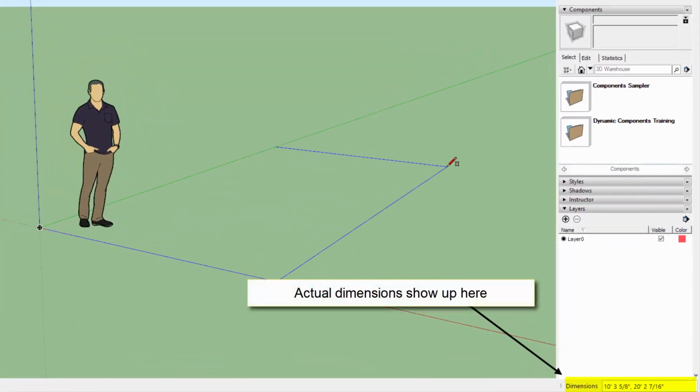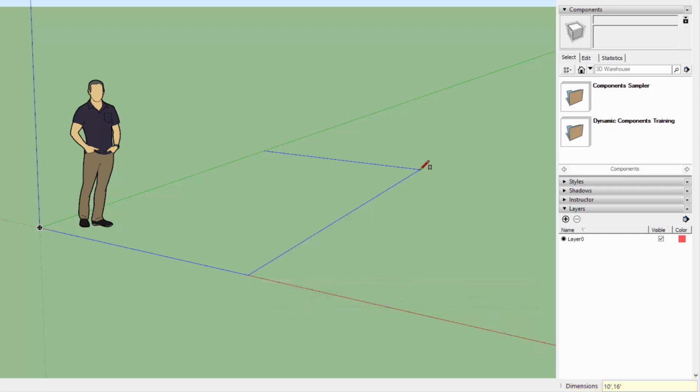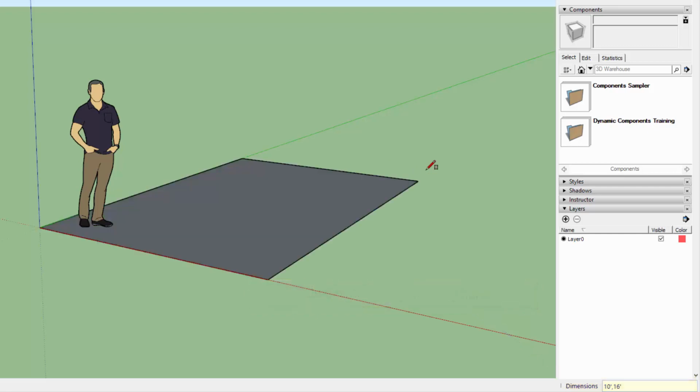You'll notice in the bottom right corner you see the dimensions of what I'm drawing. And if I want to be exact, I can simply type a value in. So if I type 10 with the foot symbol, comma, 16 with the foot symbol, you see that, oops, I got a typo, 10 feet, comma, 16 feet, and type enter, I get a rectangle that's precisely 10 feet by 16 feet.